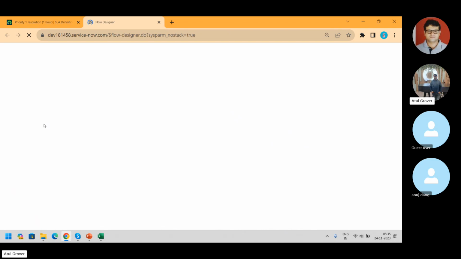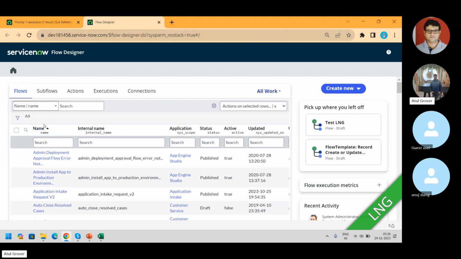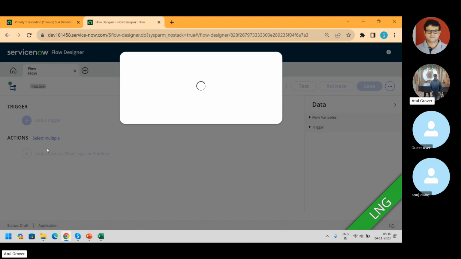And here we will see our SLAs. Flow designer is the new concept introduced by ServiceNow. Not that new, but from the last, I guess, three to four releases, if I remember correctly, it has been introduced. It is an extension of the workflow, with a more beautiful interface, more features like error handling, less coding, and the subflows concept introduced here. So that is the flow designer. We'll search for this one, default SLA.